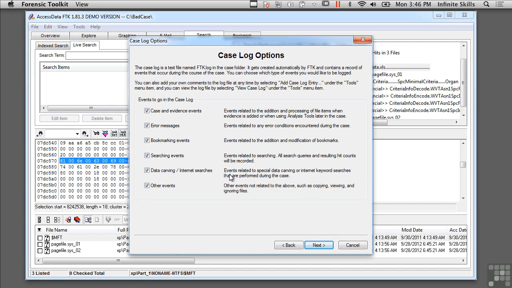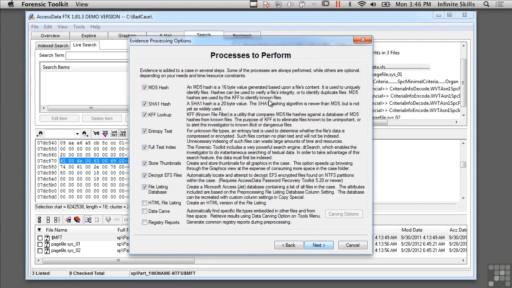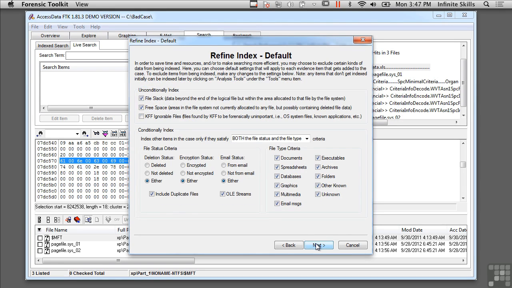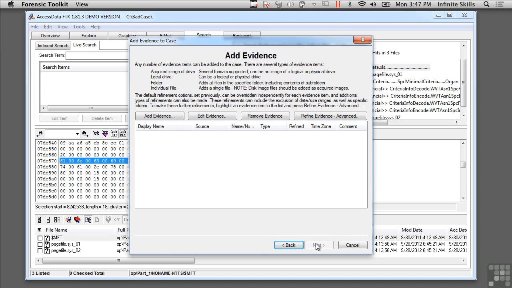So what events do I want to go in the case log? I've got error messages, bookmarking events, searching events, data carving, and case and evidence events. So I'm going to leave all of those checked. Processes to perform, I could do MD5 hash, a SHA-1 hash. I could do registry reports and data carving. And now I could just do some refining here. And I'm going to leave all of the defaults alone there.